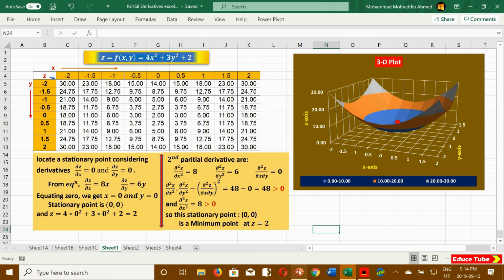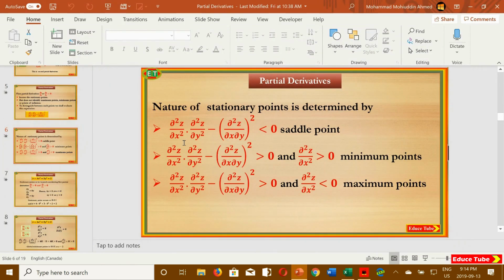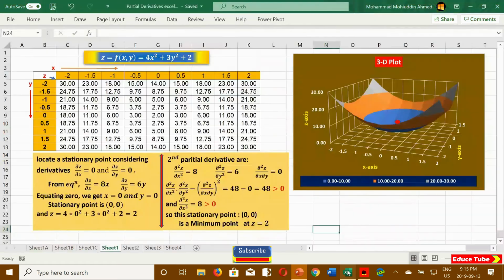Then we can go to this page. Here we can see three conditions. The nature of a stationary point is determined as follows: if this expression is less than 0, it is a saddle point. If this second line is greater than 0, it is a minimum point. That's what we just got here. And this one greater than 0 but less than 0 is the other case. Now we go back to our sheets. Here it is showing greater than 0, the second condition. So this stationary point 0, 0 is a minimum point at z equal to 2, what we got here.